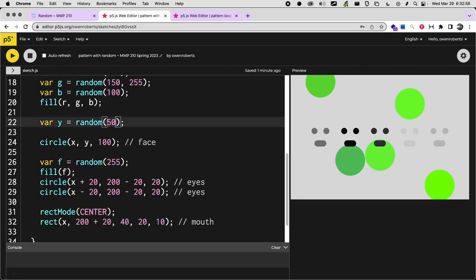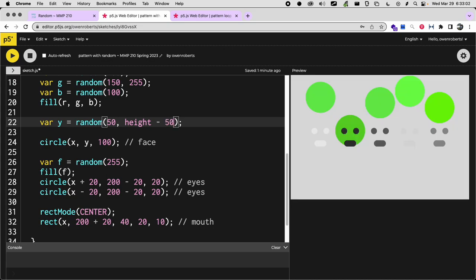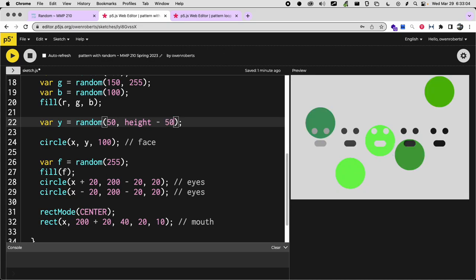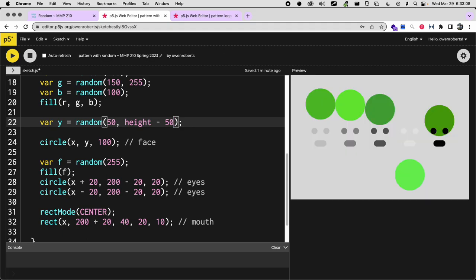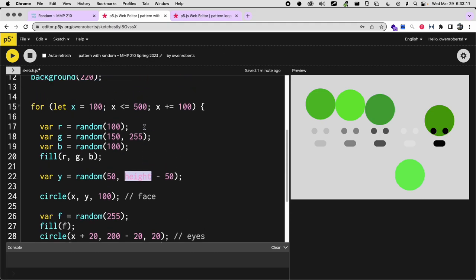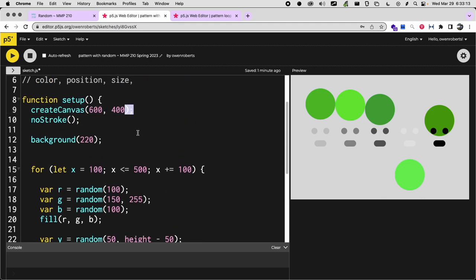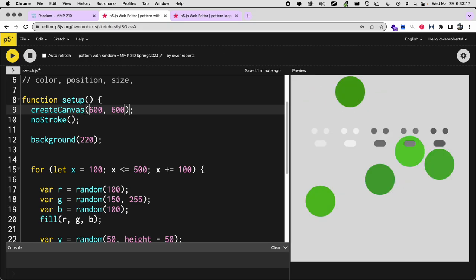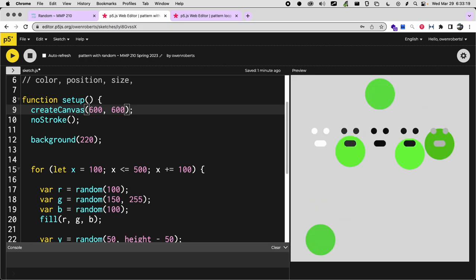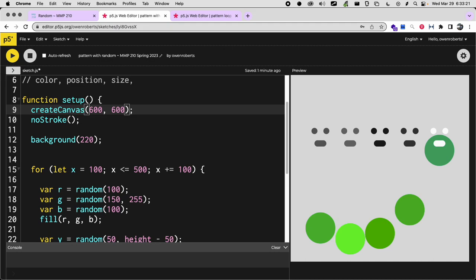So instead of 400, let's start with 50, and let's go to height, the height of the canvas, minus that same value, minus 50. Now we're still getting a lot of randomness, but we don't overlap with the edge. And since we're using the height variable here, if I change the size of the canvas, let's say I change this to be 600, we're still never going to be overlapping. So that's a good thing to use our variables for.